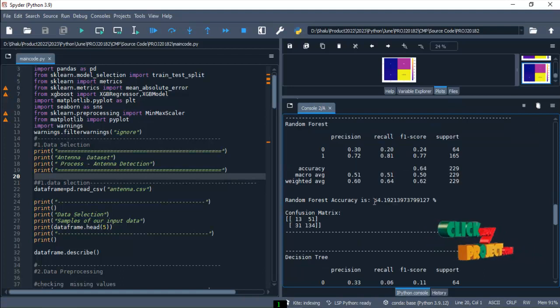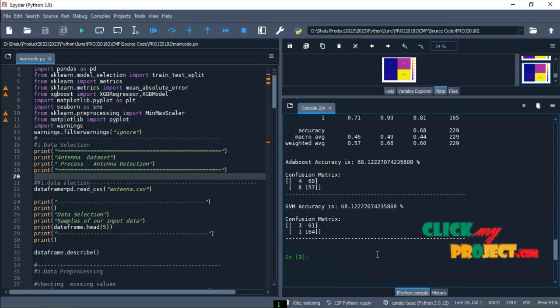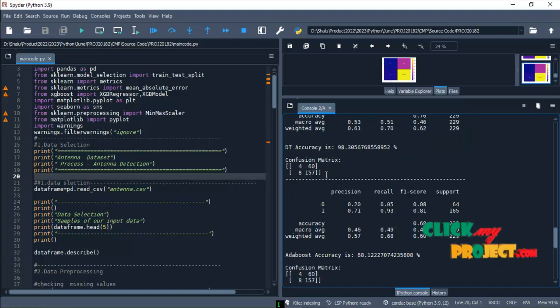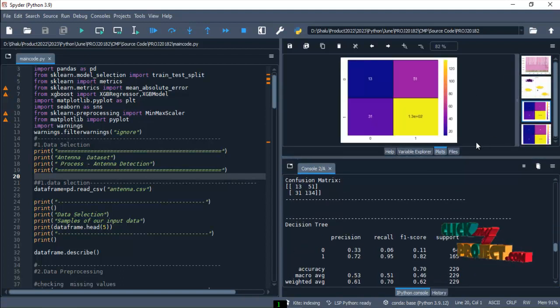After using the random forest algorithm, we get a 64% confusion matrix. After the decision tree algorithm, we get 98% best accuracy. After AdaBoost we compared it and it is 68, and SVM also gets 68. So random forest is the best among the algorithms we compared. So first we have the dataset, and after that clustering and then confusion matrix, everything.